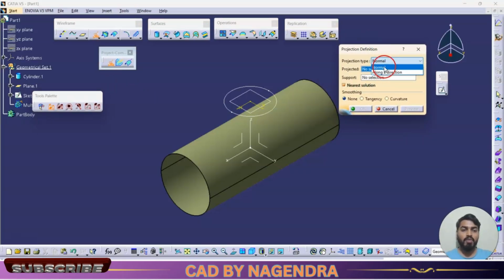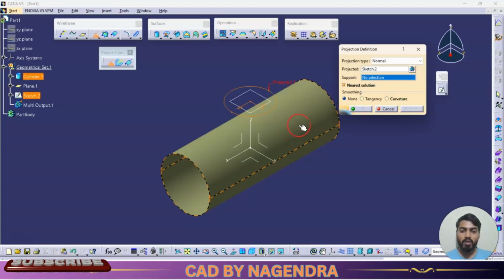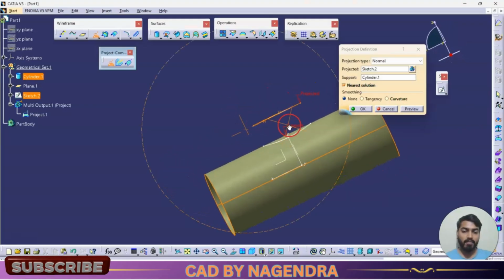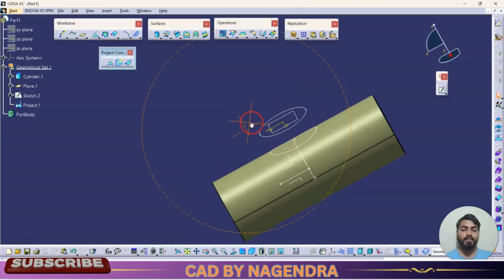Here you will get two options: Normal and Along a direction. Let me keep it Normal. Then, what do we want to project? We want to project this circle. Next, to which support do we want to project? We want this circle on the support of the cylinder. I'll select this. If I go for preview, you can see that the circle is projected onto the cylinder.